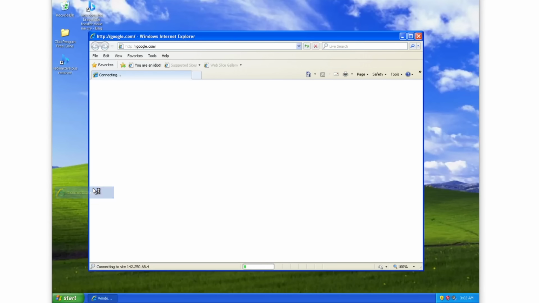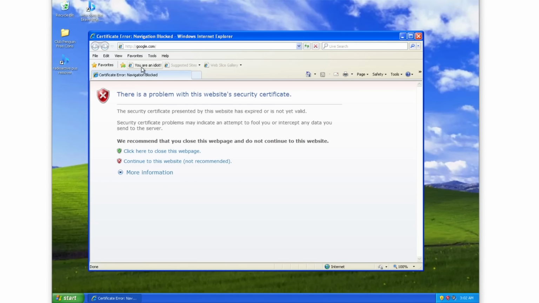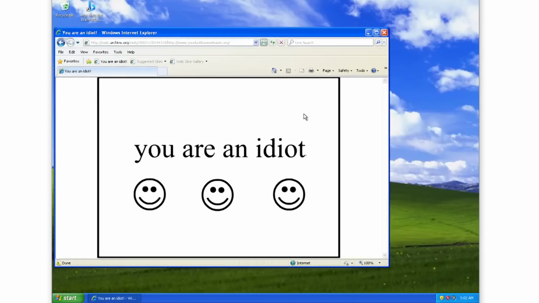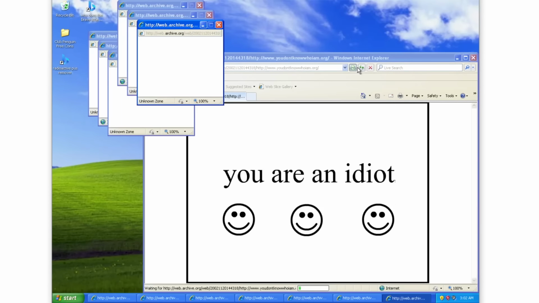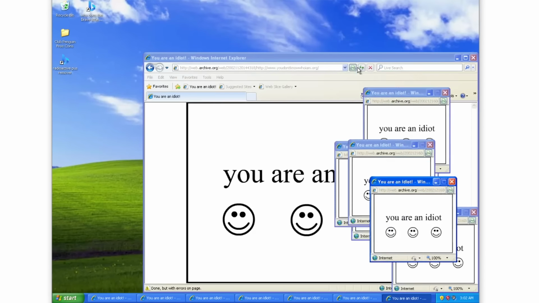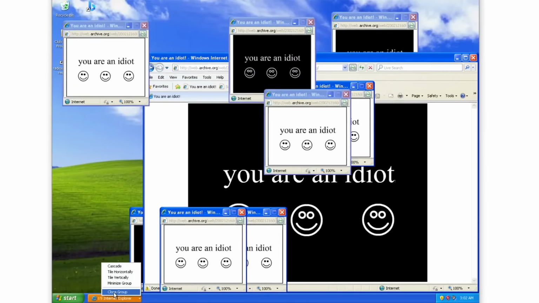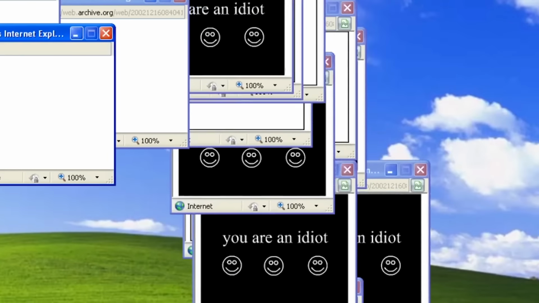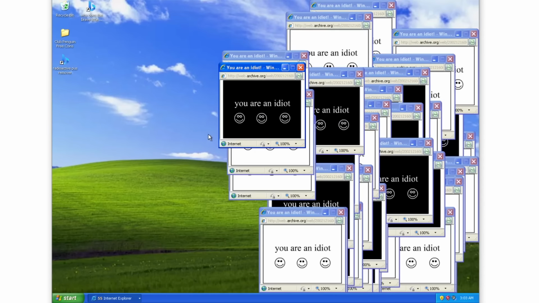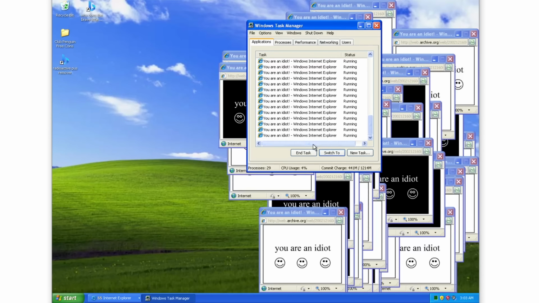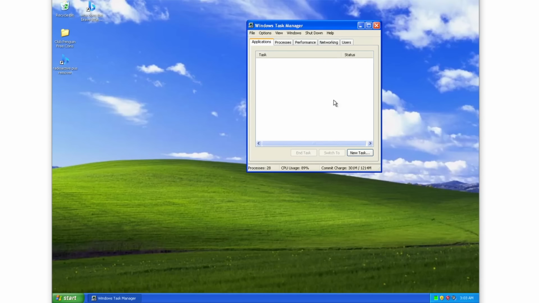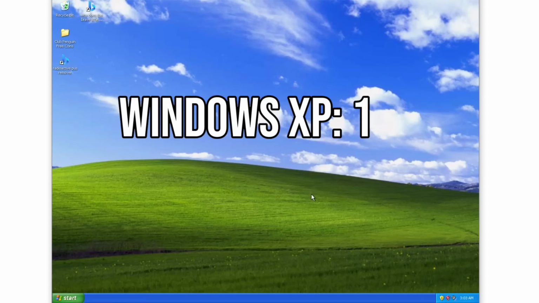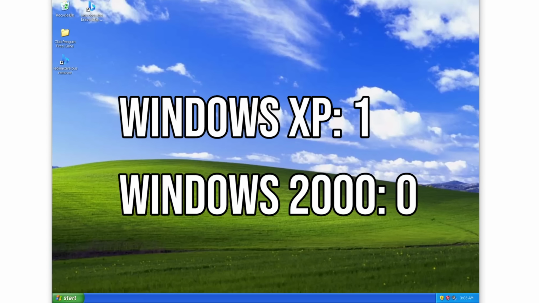Same as before. Go to our website. Flash animation. Let's go ahead and generate more of these windows, like last time. Right-click, close group. That didn't work. Okay. Still not working. Task Manager. There we go. As you can see, we didn't have to shut anything down. Windows XP 1, Windows 2000, 0.